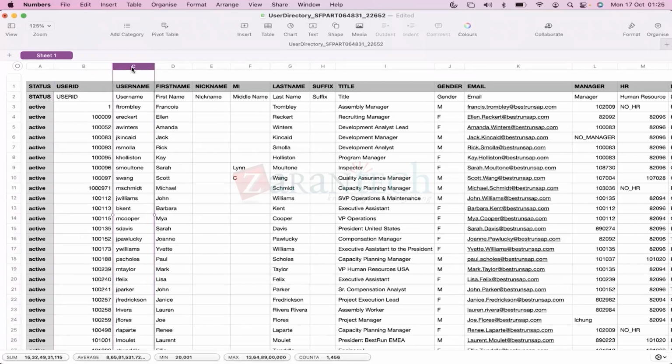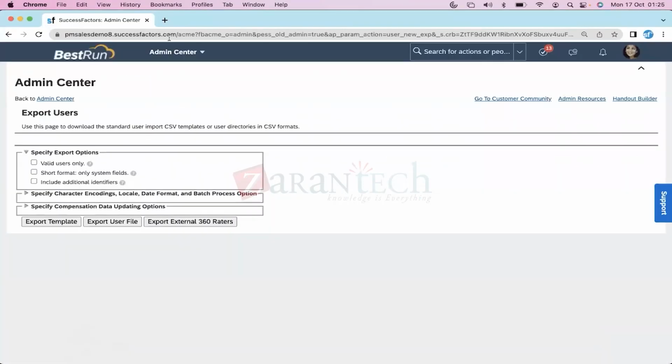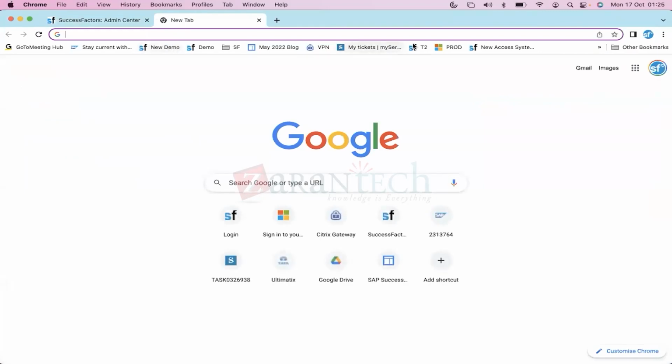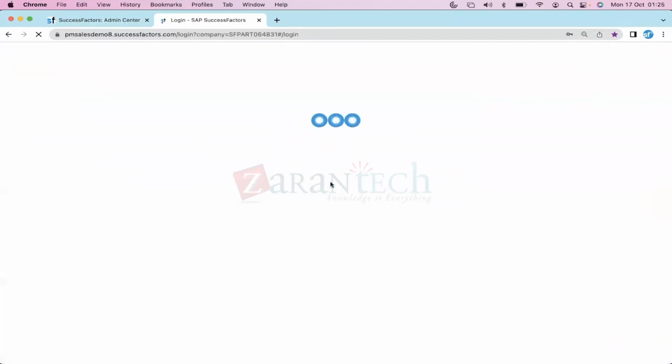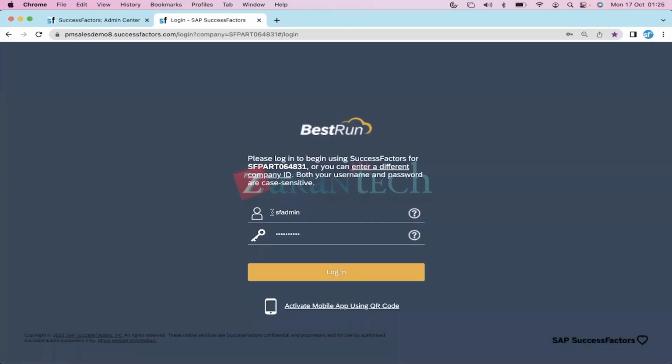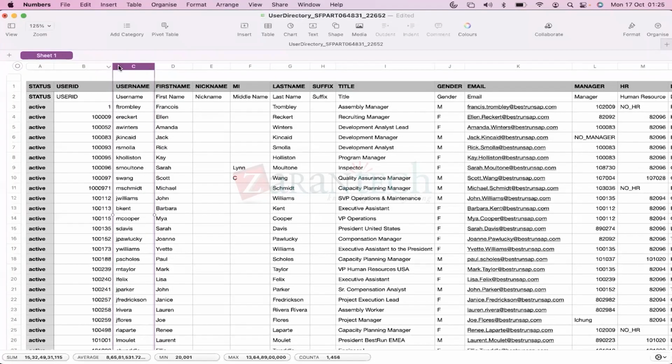And the next one is a username column, where that username is a login name, guys. So when you get access to the SuccessFactors instance, on the login screen, you will be required to enter the ID and password, right? So that ID is nothing but what we call the username. This SF admin, what you see on my screen, is a username or the login name. Some companies use the user ID itself as a username, or some companies come up with a different username. It depends upon the client's choice.